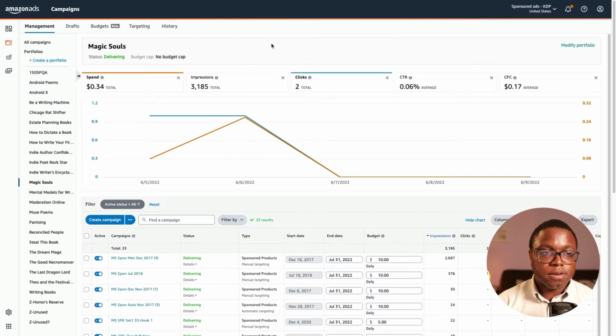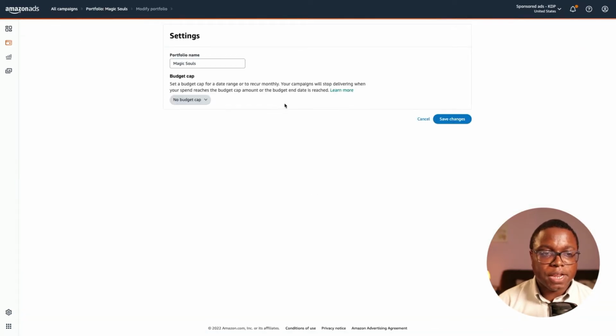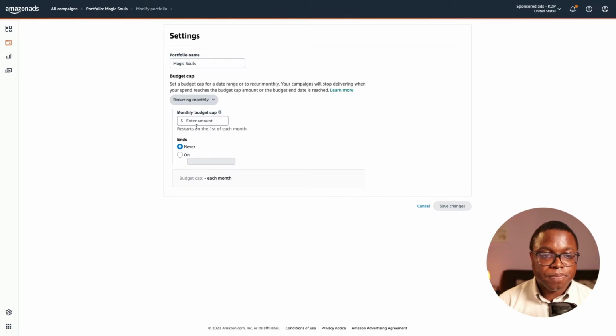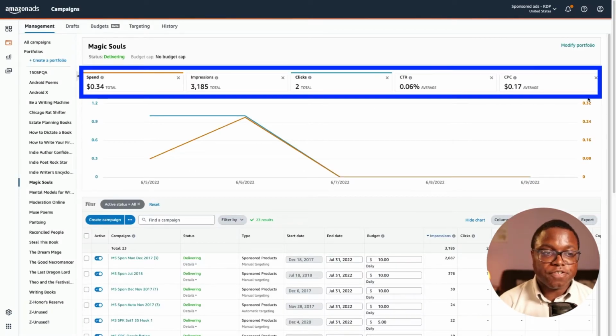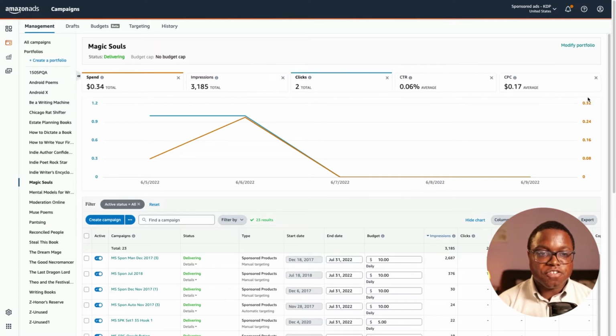Now, I can institute a budget if I want to on my ads. If I click on this Modify Portfolio button here, I can put in a budget cap, or I can rename the portfolio, and I can put in a budget for a particular portfolio for $10 a month or whatever I want that to be. Moving down, I've also got some metrics that I can track on this particular portfolio. Now, these are the metrics. I've customized mine. I'll show you how you can customize yours as well.